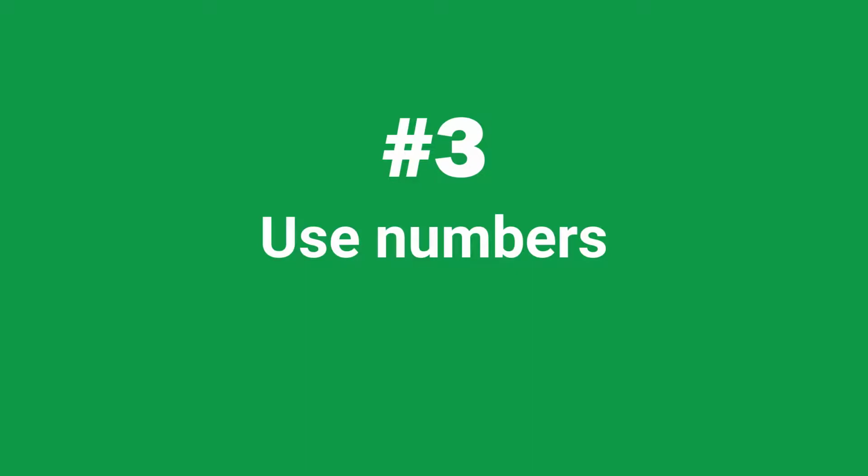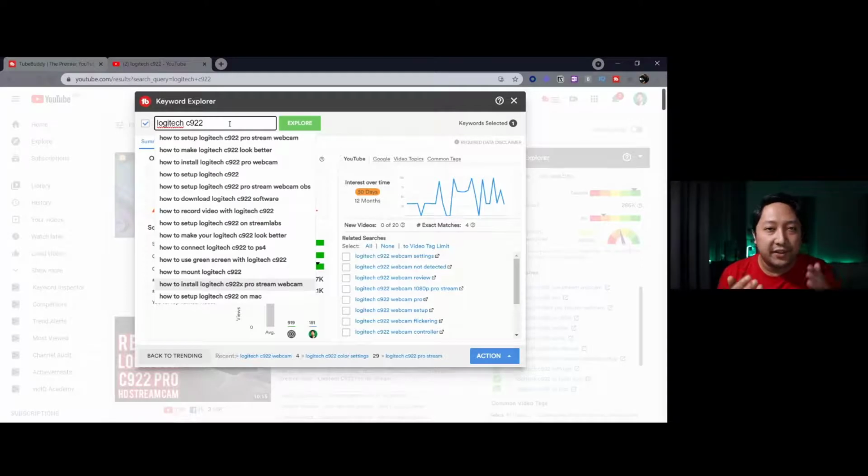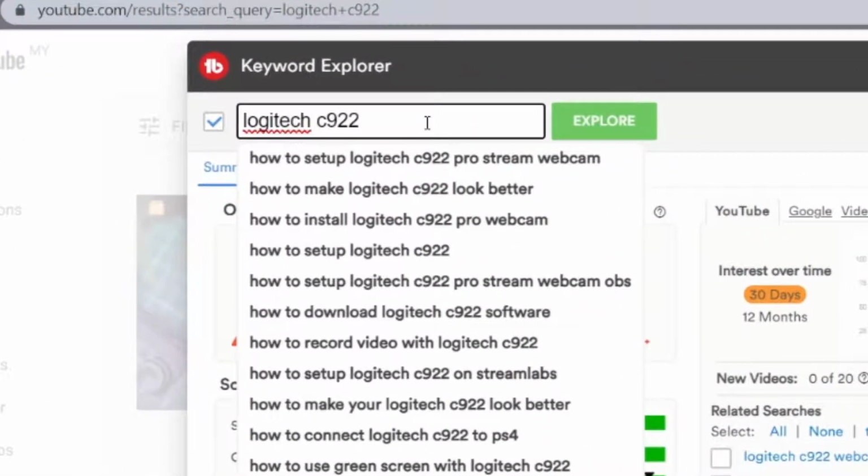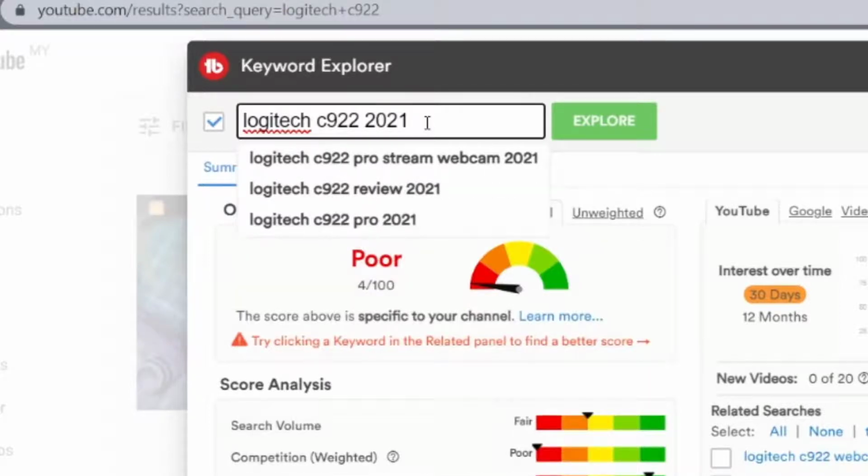just to find what other keyword suggestions and combinations are good for you. Another tip to help you in your keyword research and get better results is to use numbers. So one example is to use the year or the date. Let's say Logitech C922, we'll have, let's say 2021. And here are a few suggestions that are being suggested here already. You can look here and pick the one that's better.